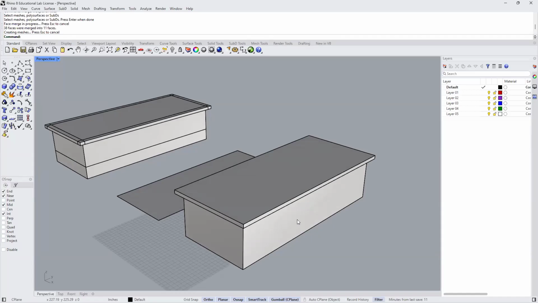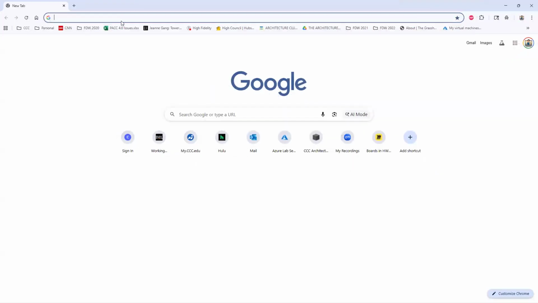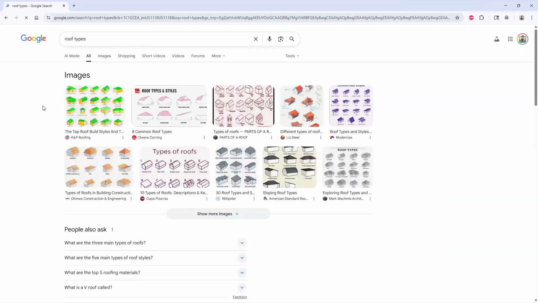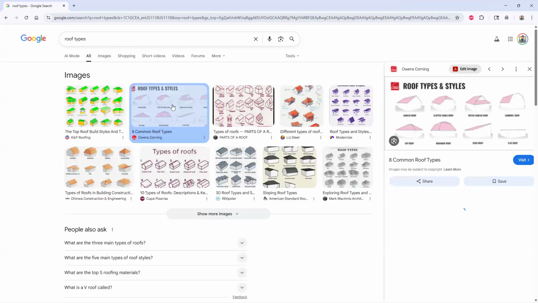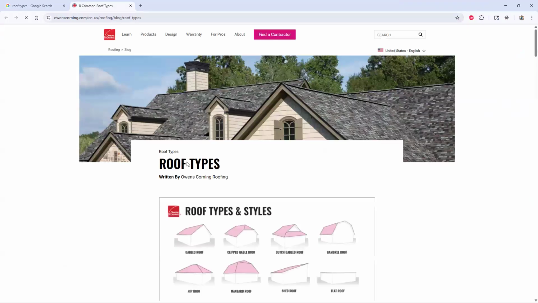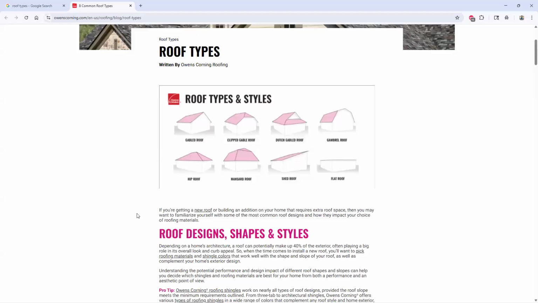All right. The next thing I want to do is go ahead and raise the ridge along the middle here of my surface. And you know what? I don't want to confuse anybody. And I am going to come over here and I do this to do a search for the roof types. And I usually go to the Owens Corning site to take a look at these images. If you're interested in doing different roof types than the ones I will show you, this is a great site to take a look and get some ideas.